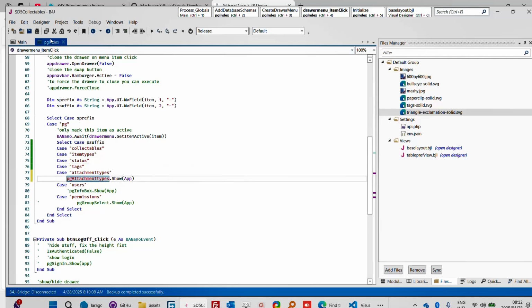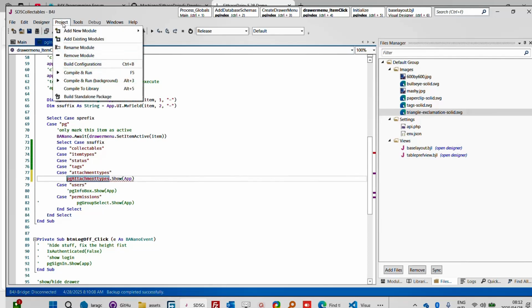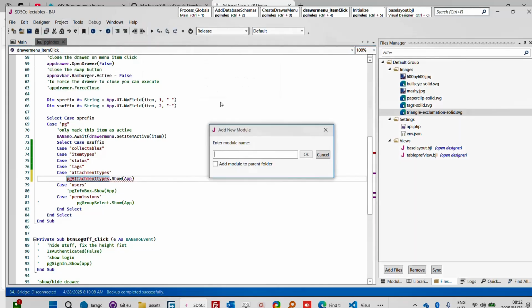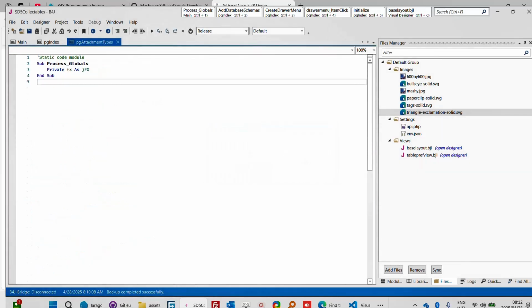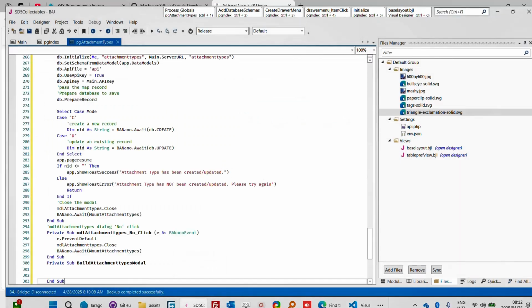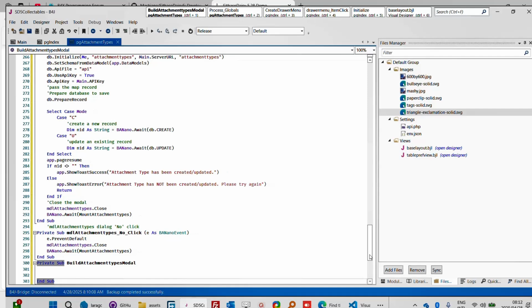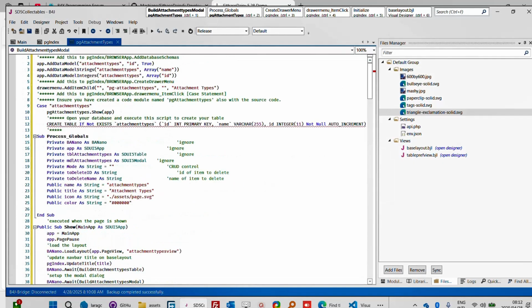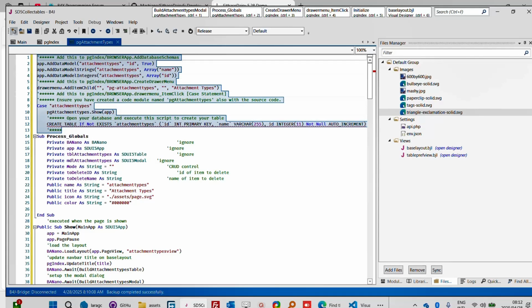What we need to do is to create a code model project, code model, we call it pg attachment types. Okay, and then what we're going to do is to copy all of this code that is here. We're going to paste it here, and then just go and clean it up. By cleaning it up, we've created the table. We just remove this portion of it out.